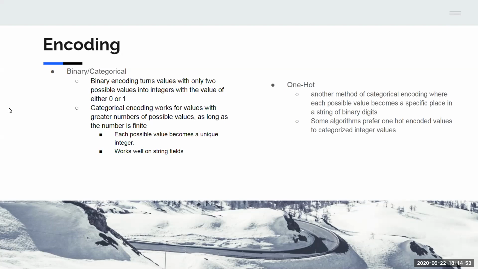Next, we're going to talk about encoding. Generally, encoding is the process of turning values into other values. The ways that this works is you can do binary encoding, where fields in your data that have only 2 possible values can be turned into integers with the value of 0 or 1, or Boolean values if your algorithm will take them. Say a binary tree will work with Boolean data, but a neural net needs its categorical values in integer form.